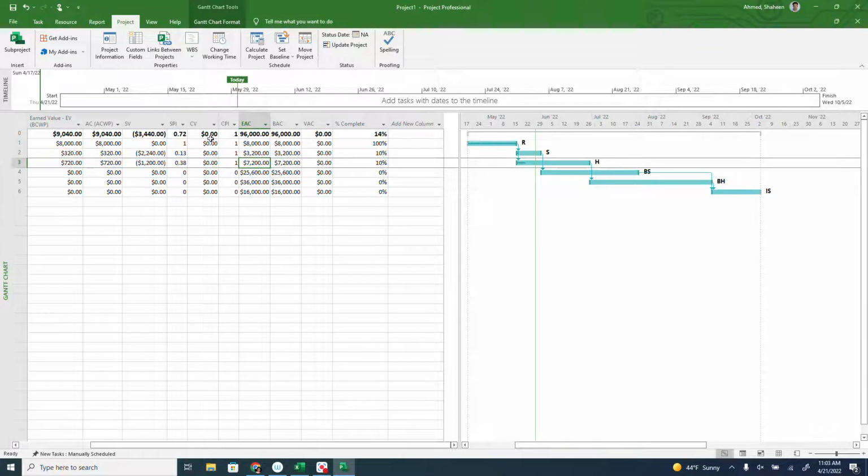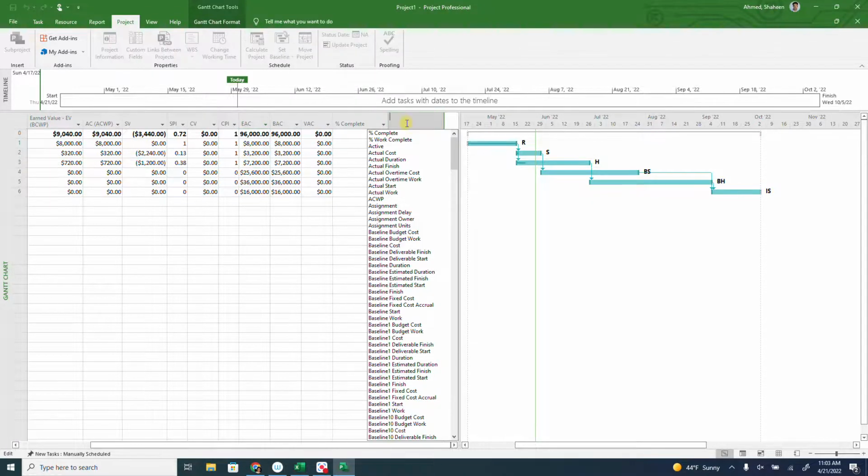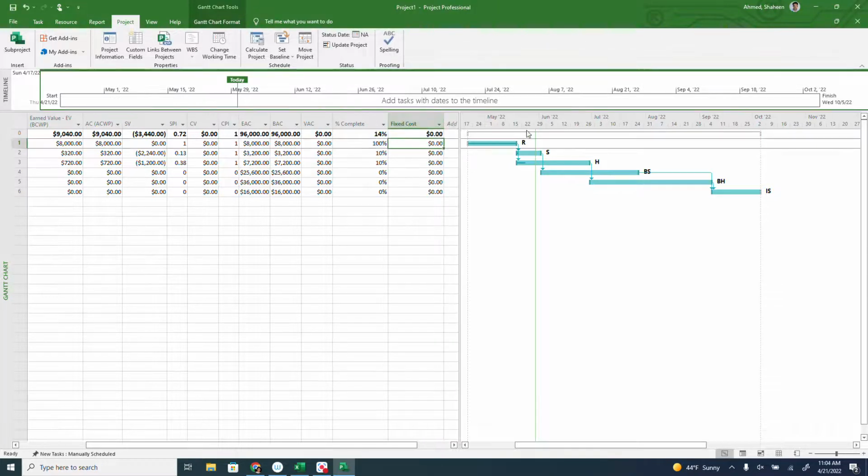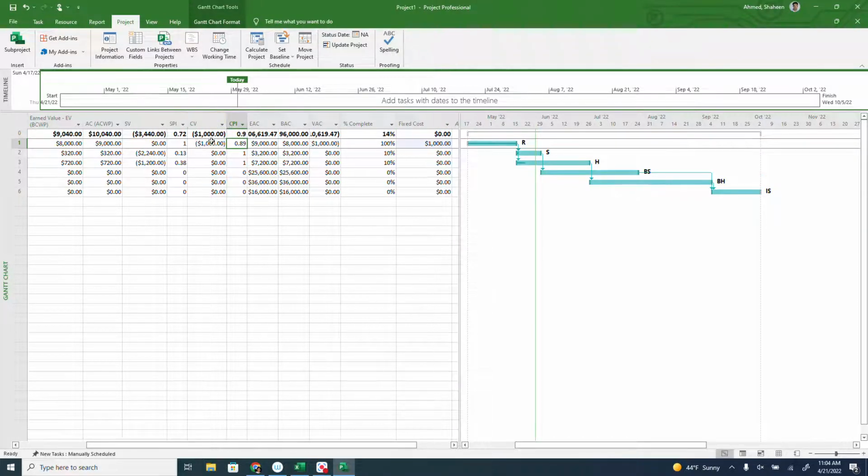The system is assuming that we spent exactly what we were supposed to spend. But let's add a column called fixed cost, where we can give the system some information. Let's say this requirement analysis is done on time. However, they charge $1,000 more, so it costs $1,000. As soon as you type $1,000 here, you see that the cost performance index went down from 1, and also there is a negative, anything in parenthesis in this project or Excel indicates negative. So we have a negative cost variance, meaning that we are spending more.